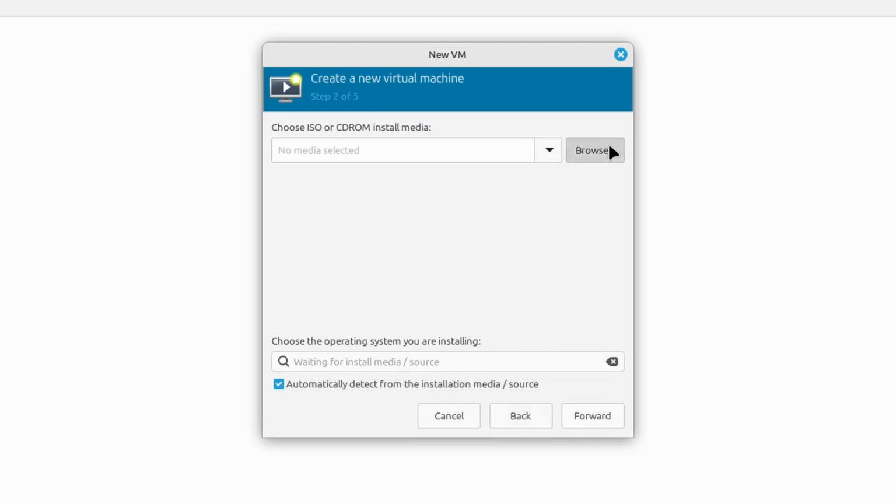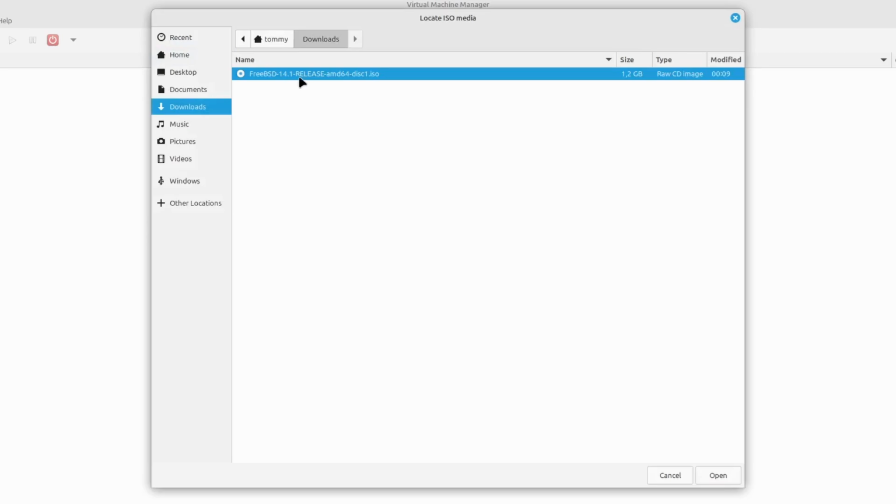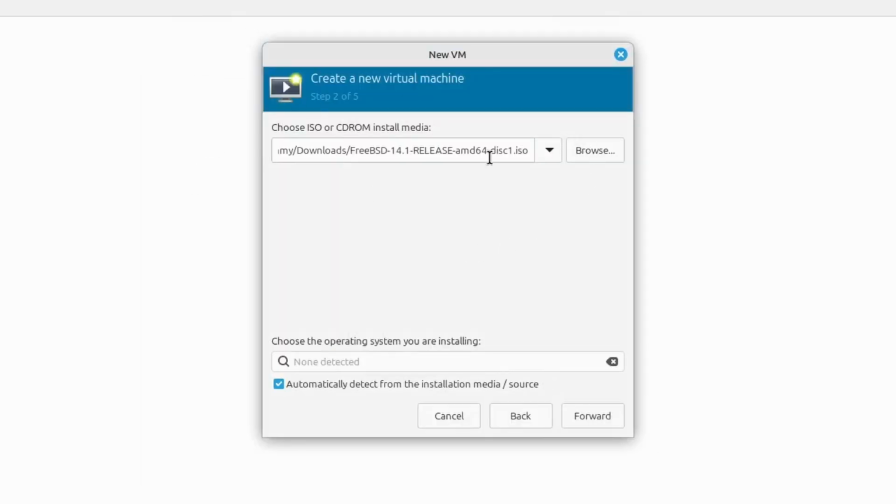The first method is to browse straight to the ISO file on the file system, as shown here, by clicking Browse Local. But what I like to do is to add a so-called storage pool. I typically place all of my ISOs in a specific directory on my file system. And by simply adding this directory, I will now have a place to directly select the ISOs from for every next virtual machine. Of course, this is optional.